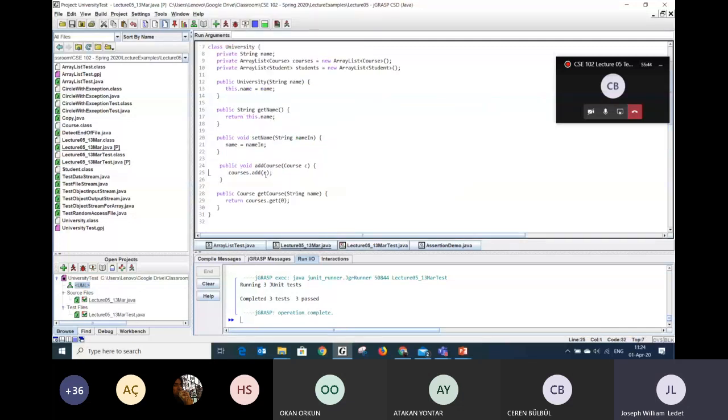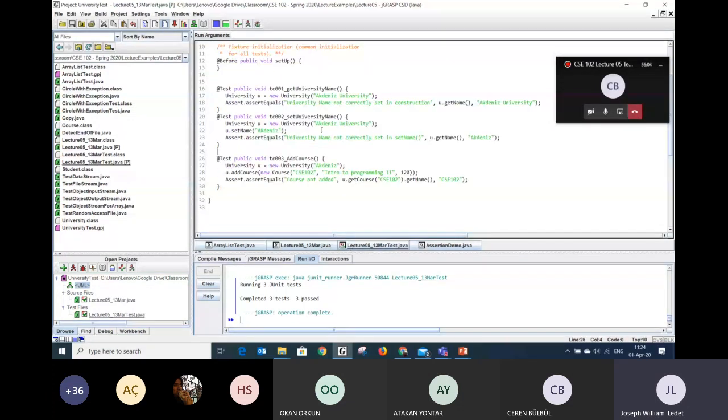Okay. The add course method, there's not a problem here, right? It's pretty simple, pretty straightforward. We're adding the course that we're passing to our array list. Everything should work fine. The problem is in the get course method, right? We're always returning this first one. So what we need to do is refine our test.